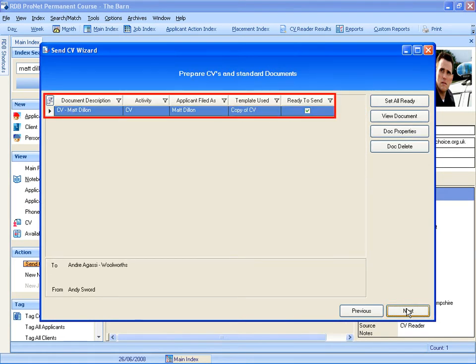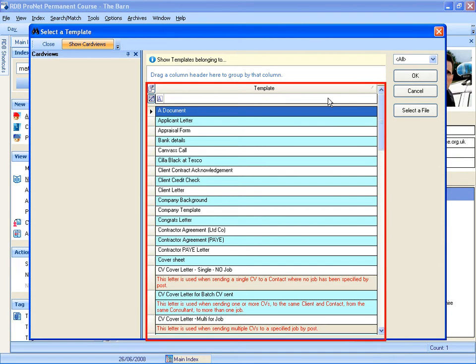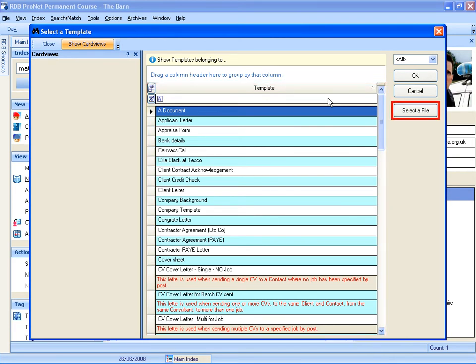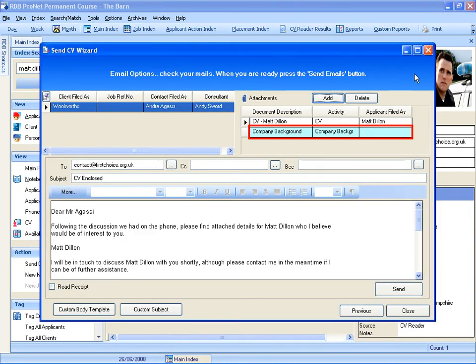Check the CV is ready to send, then click on Next. This time we'll add an extra document called Company Background. Either choose a file from this list, these are internal documents, or click on Select a File to browse outside the database. Here's Company Background. To add it, either double-click or click on OK. The file's now linked in, so let's send the CV to Andre.